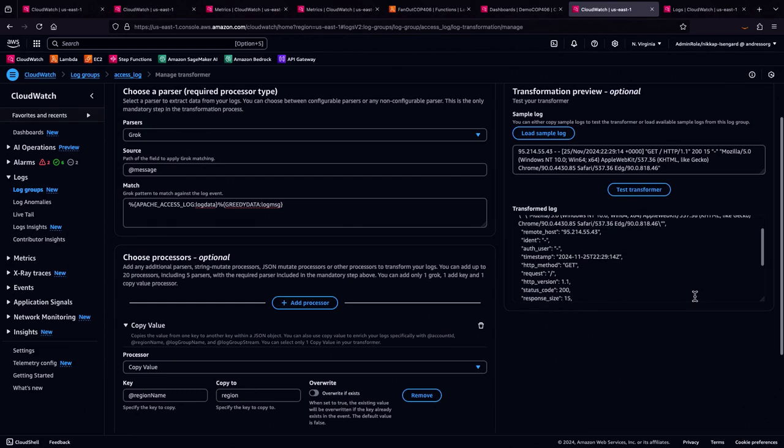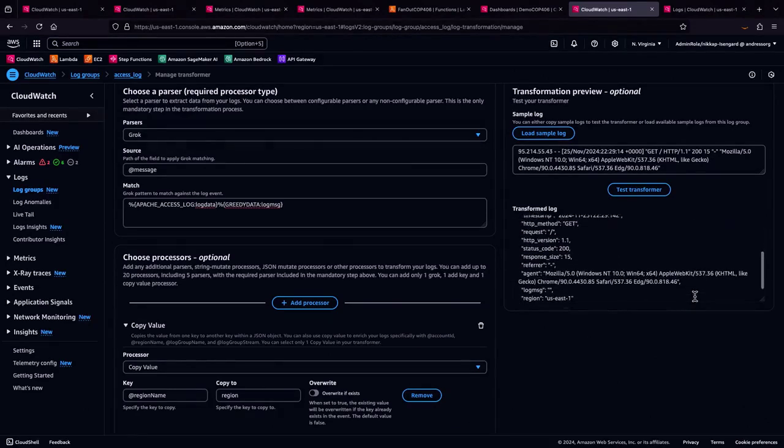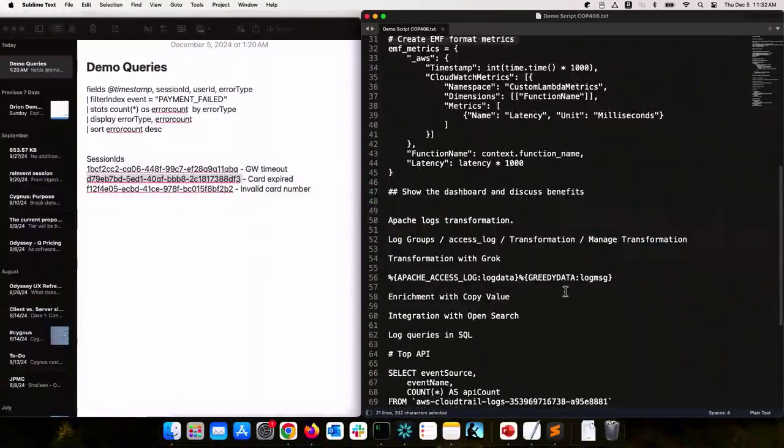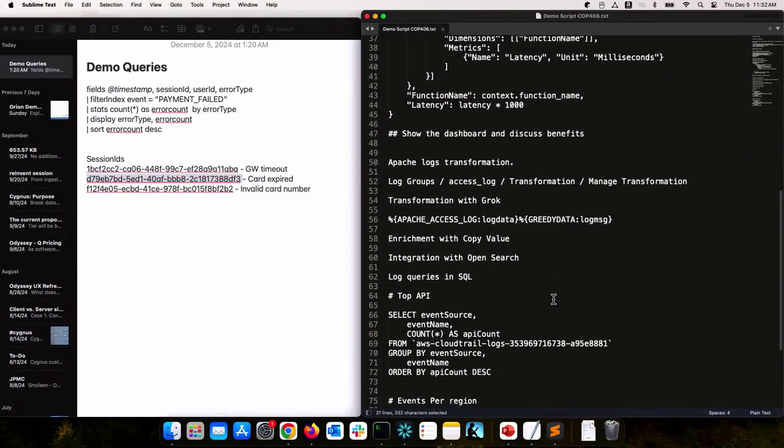We have a nice JSON log with all the fields defined, everything organized. And towards the bottom here, you can see my new enrichment field called region, right? So that's how that works. Once you save it, it'll start transforming all that data, and you can leverage to use all the other features that we have discussed. All right.